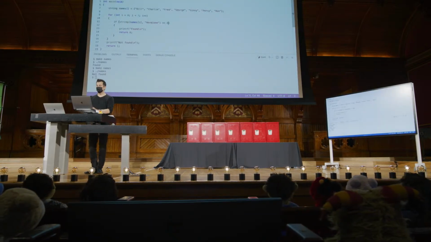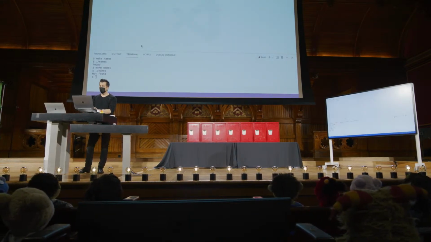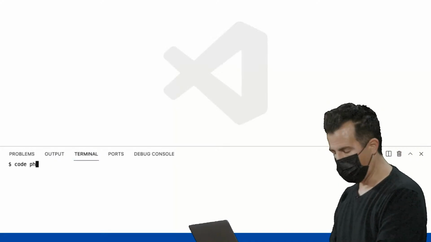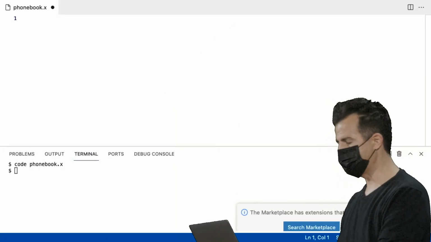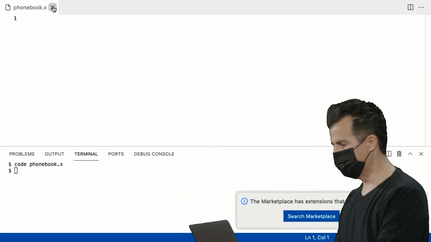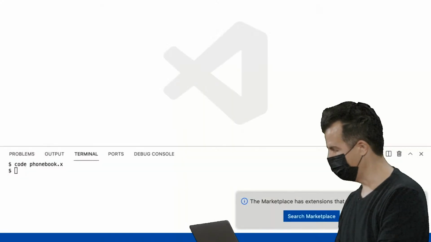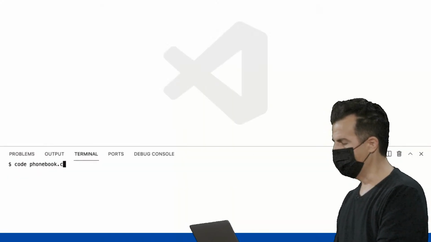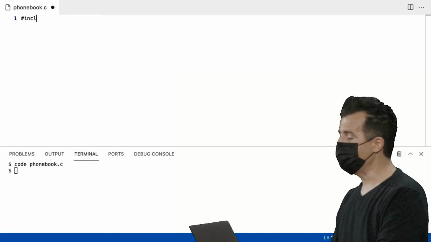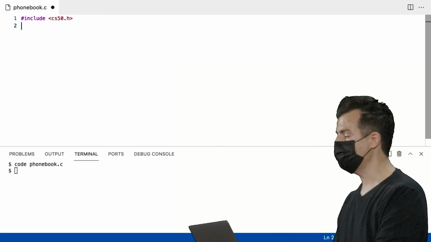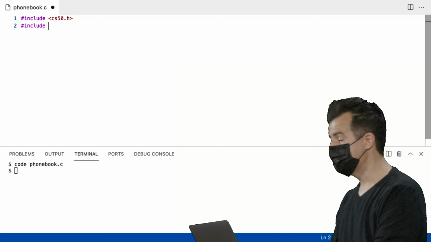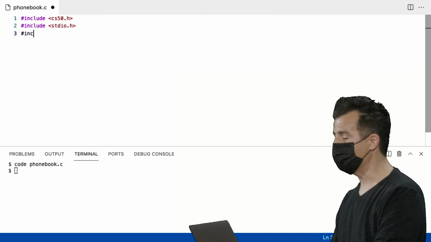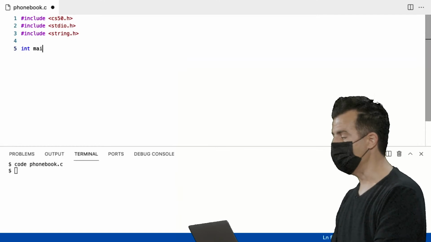So let me switch back to VS Code here. And let's do one more program, this one in a file called phonebook.c. Whoops, wrong letter. phonebook.c. And now let me go ahead and do the same. Let me include cs50.h. Let me include stdio.h. And let me include string.h. I'm going to instead, again, do int main(void).